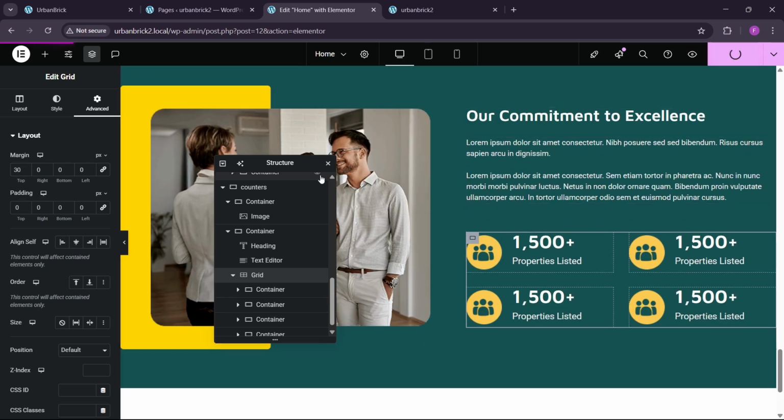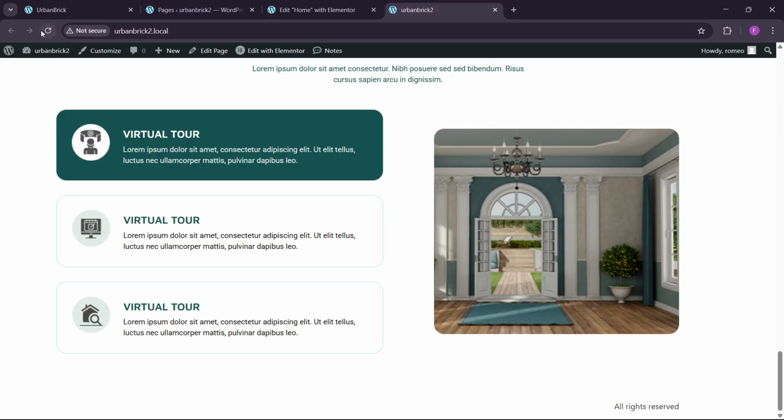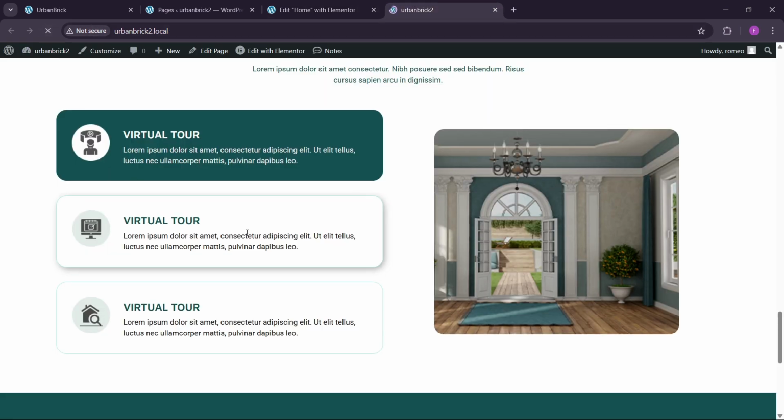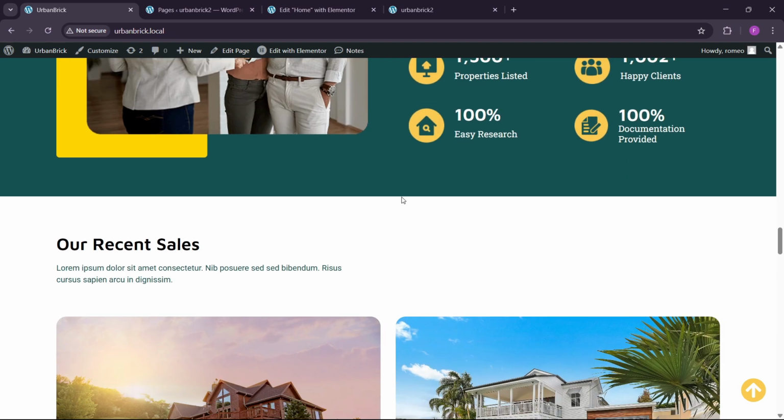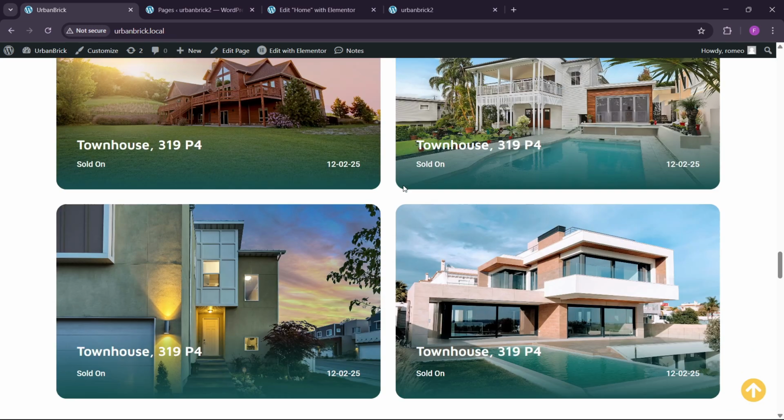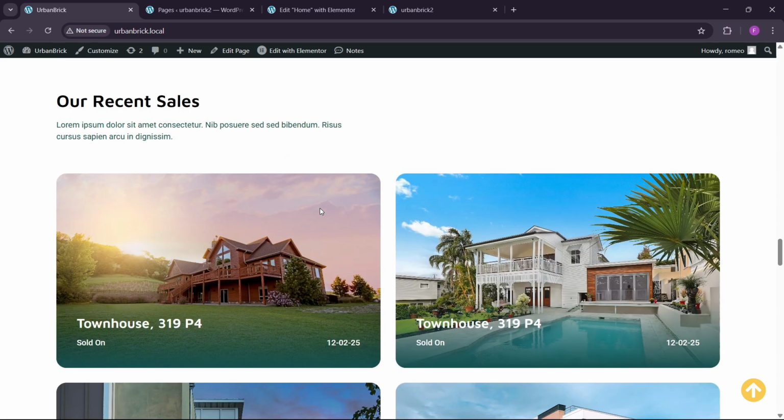Okay, let's publish, and after that let's refresh this here, and after refreshing you can see that we have successfully built our counter section also, and you have to just replace all of this content from here. Okay, so in this way we can build these sections. Now let's move to the next section where we're gonna build this.